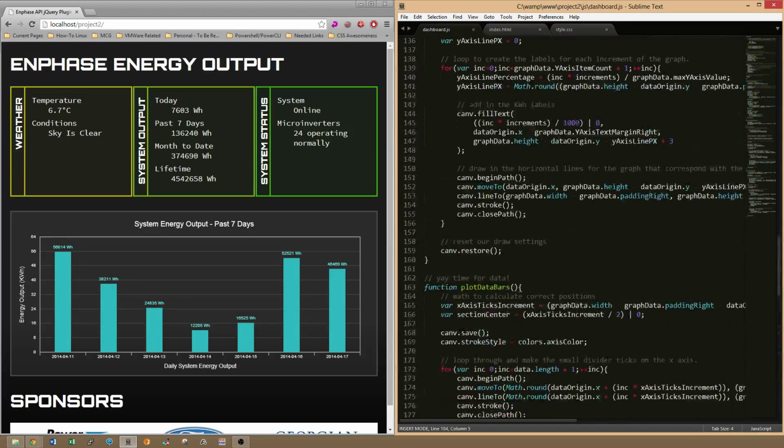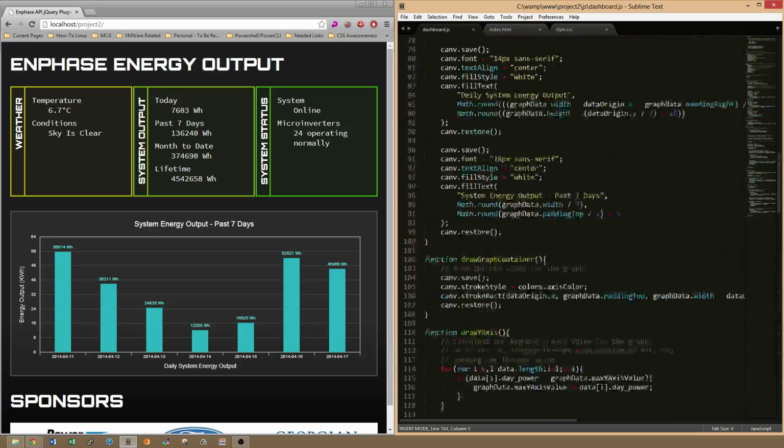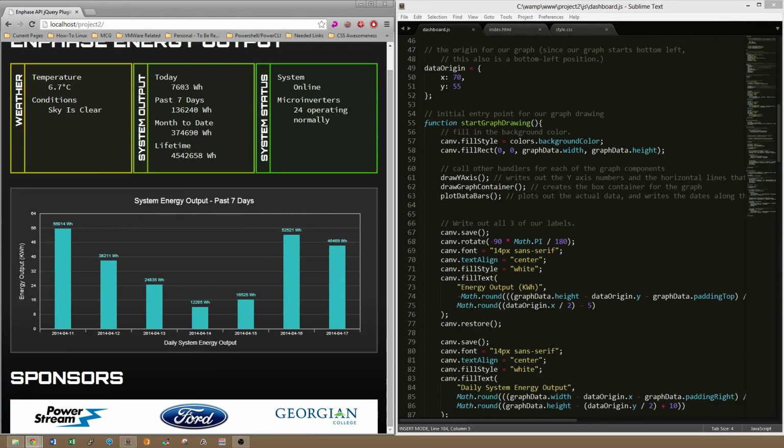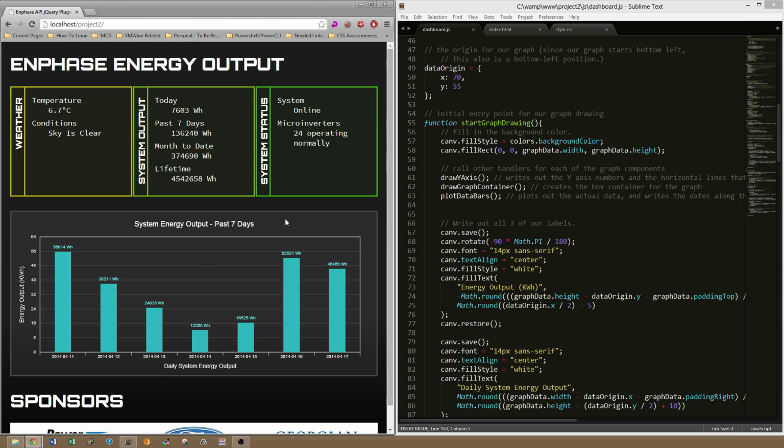Some things that I probably could have done better in the future. Obviously, there are libraries for graphs out there. Just a little sponsorship there. There are libraries such as HighCharts that make it way easier to work with graphs if you're ever curious about doing that.